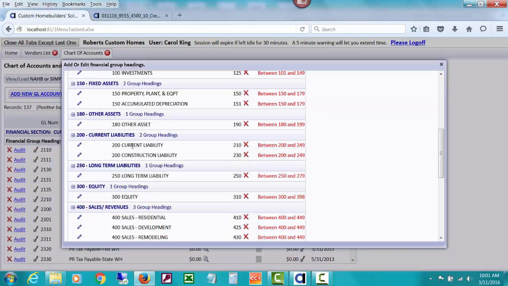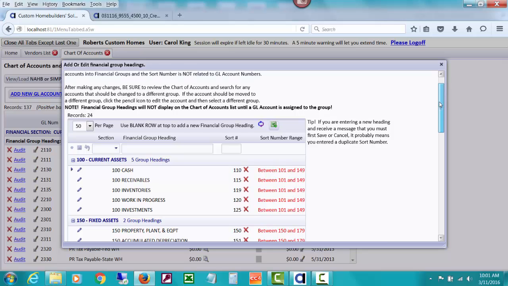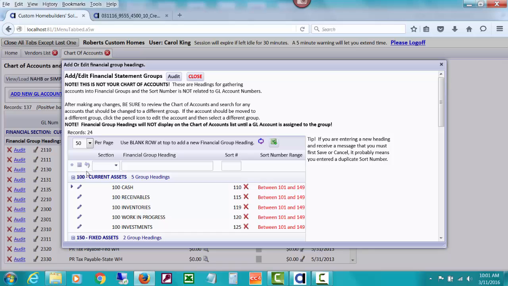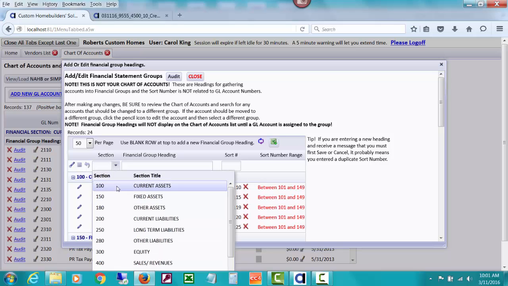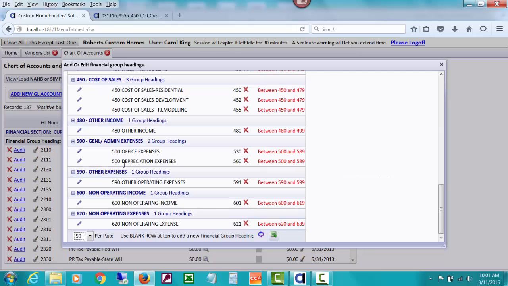Under current liabilities, we have one just called current liability and one called construction liability. And these are just sort numbers for how we want these to sort on our financials. So maybe I want this to sort right after current liability, so I'll add one with a 220. I'm going to do that right up here, and I'm going to select the main financial section I want that in, which is still current liabilities, and I might call this credit card liabilities, and I said I wanted it to sort as 220.